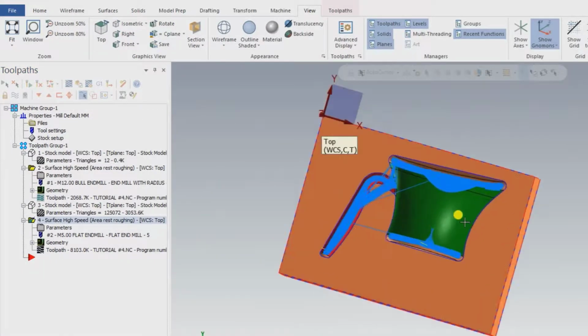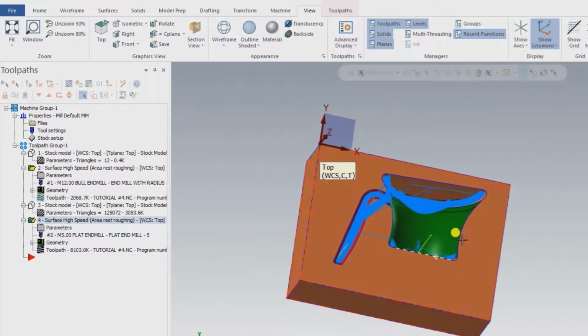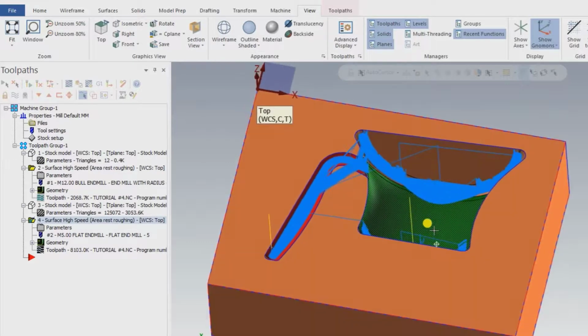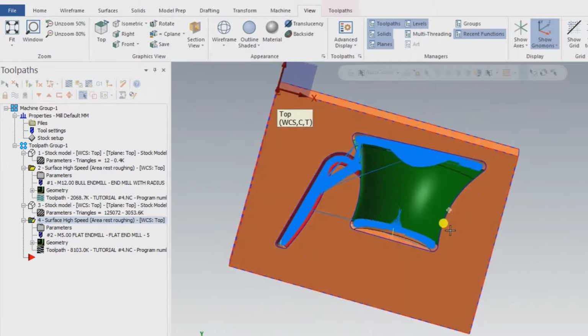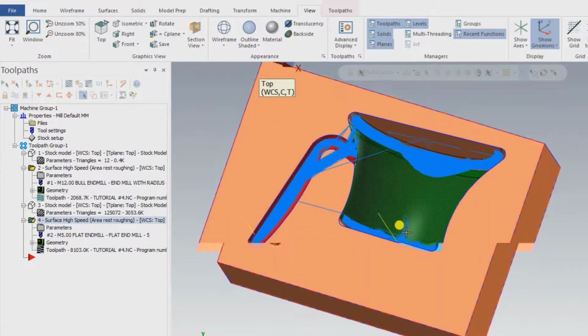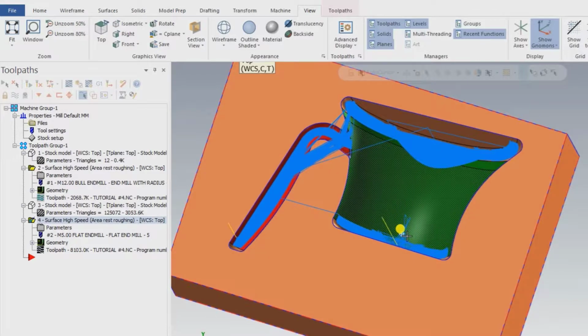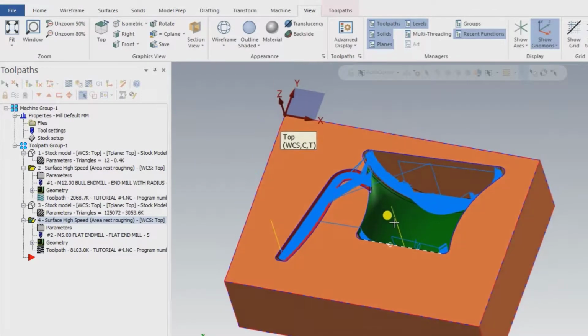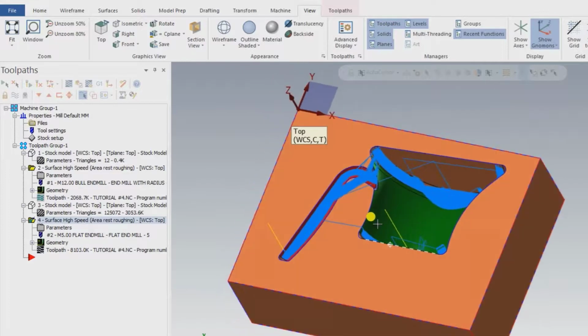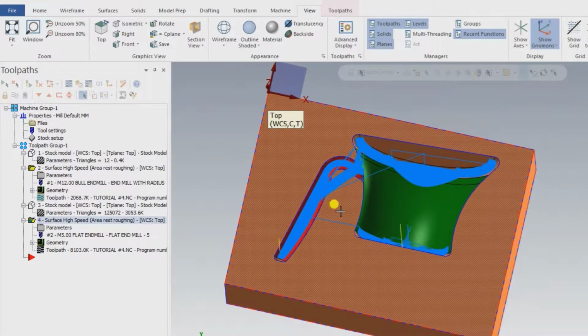So guys, as you can see here, when I was creating a rest material tool path, my tool path is created only in the area where the material is still available. So as you can see here, both of these roughing operations are now created. Let me show you both of these operations in a 3D simulation.